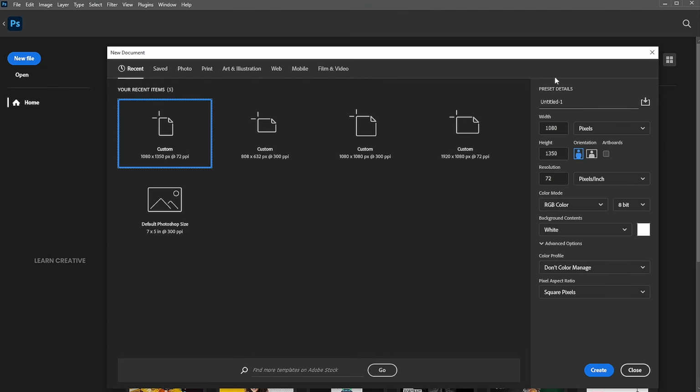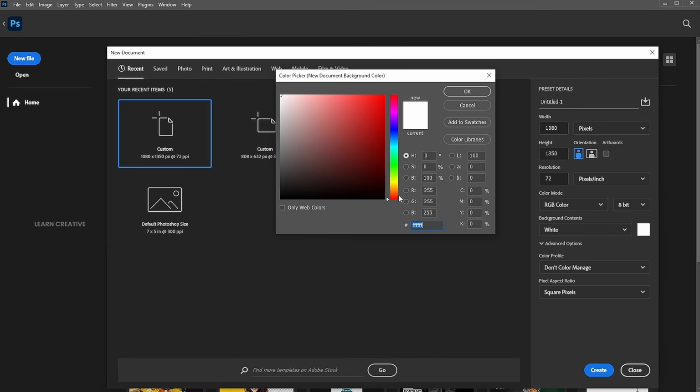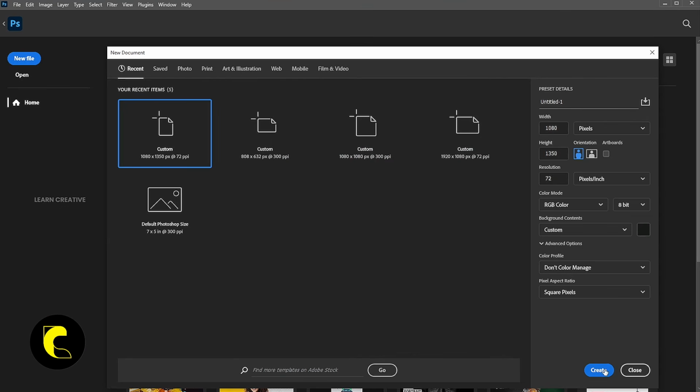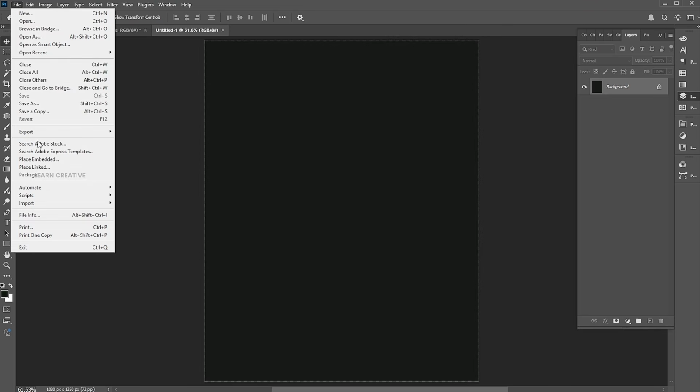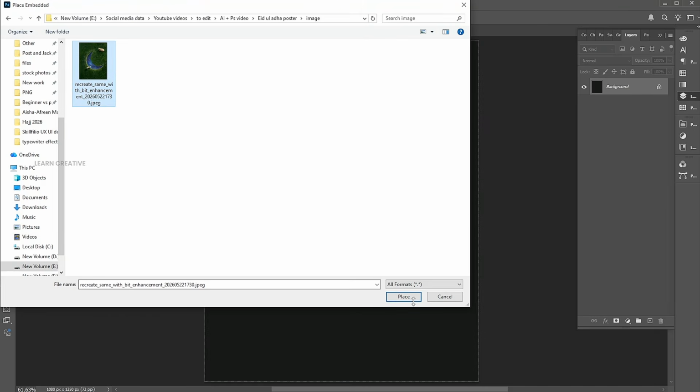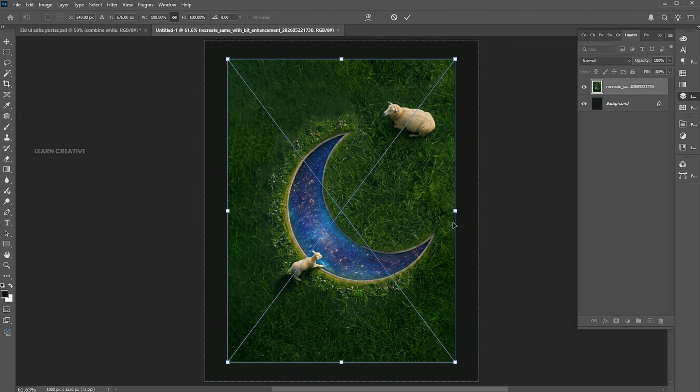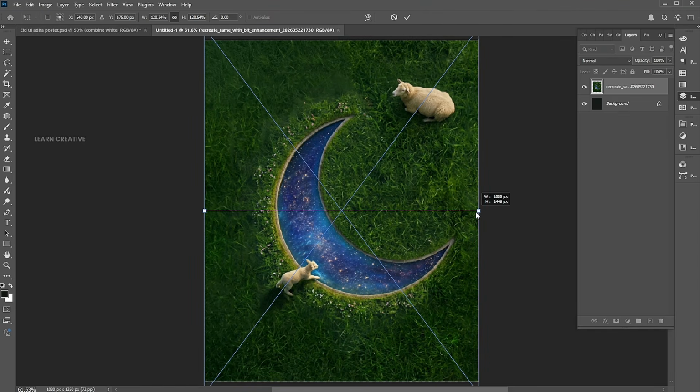Open Adobe Photoshop. Create a new document using these dimensions. Go to the File menu, choose Place Embedded, select the image, and place it into the document. Adjust its size and position.